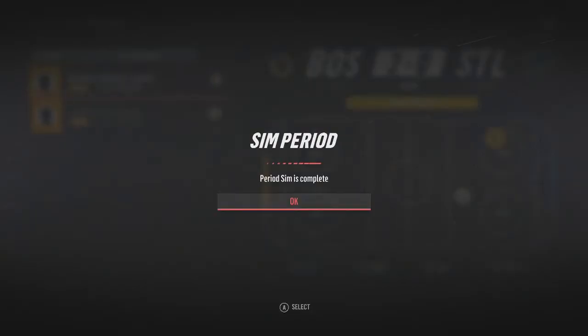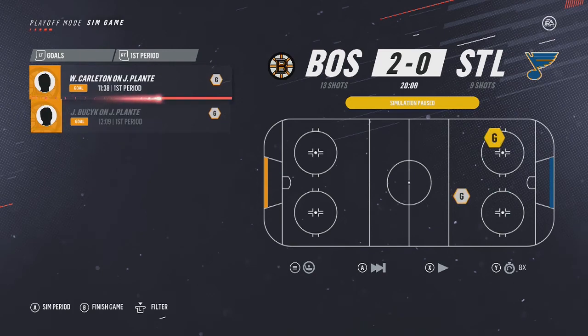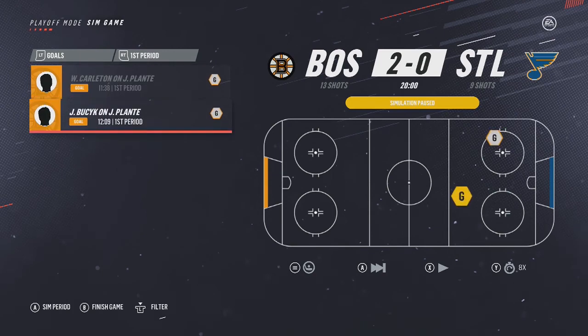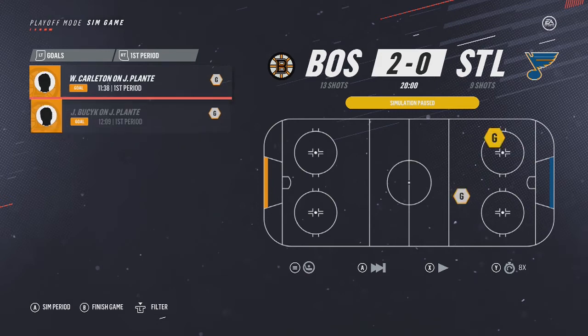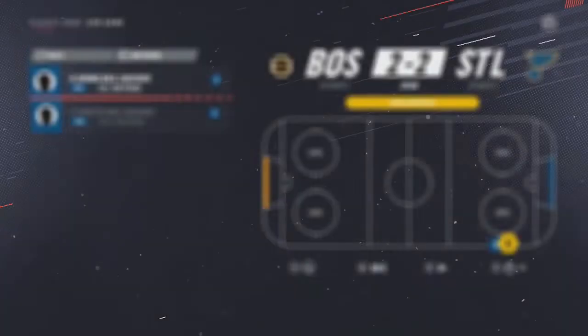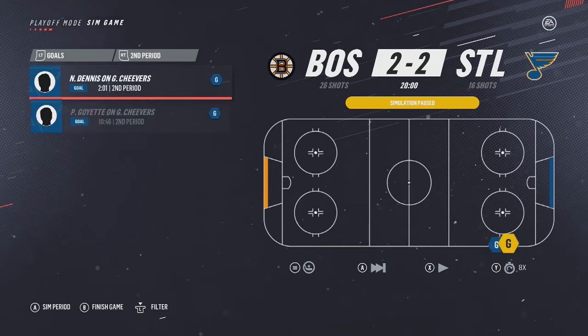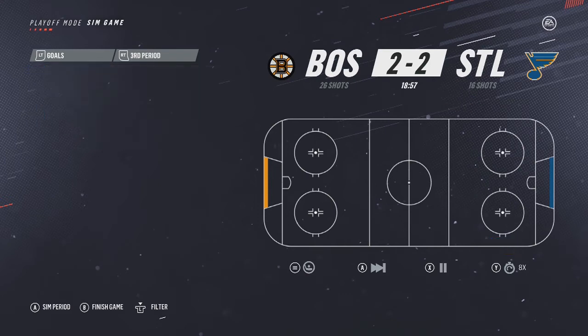I'm assuming Boston's going to get it done, though, just because they obviously have the offensive upper hand. First period, and it's 2-0 Boston. Bucyk and Carlson. Damn, that 4th line for Boston's been really good in the series. And Johnny Bucyk puts up a goal. Shots are 13-9 in favor of the Bruins. Second period, and it's 2-2. Okay. So St. Louis answers back with 2 unanswered. Phil Goyette and Norm Dennis again. I don't know why he's scoring so much because he's a 77 overall, but okay. So we have a tied game going into the third. Shots are 26-16.